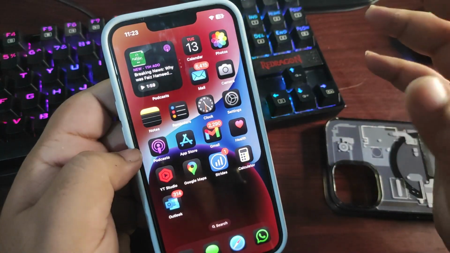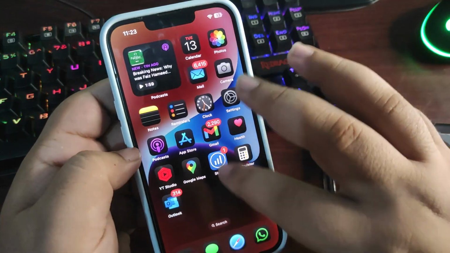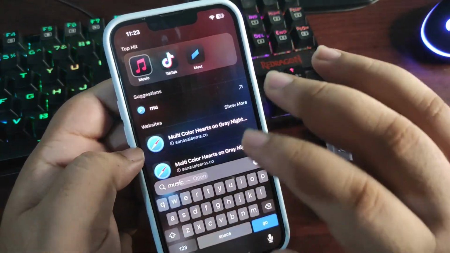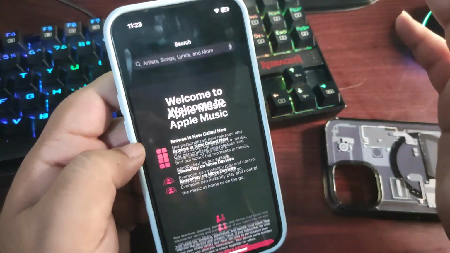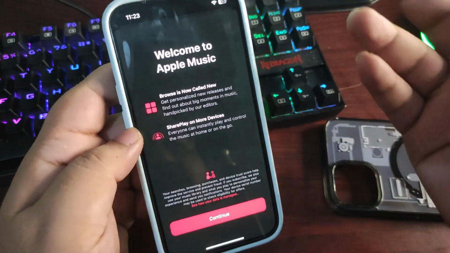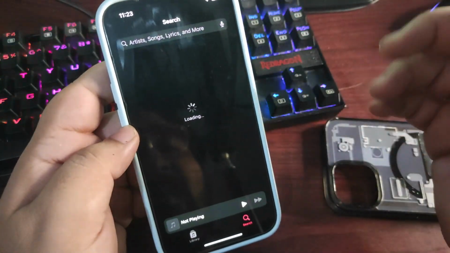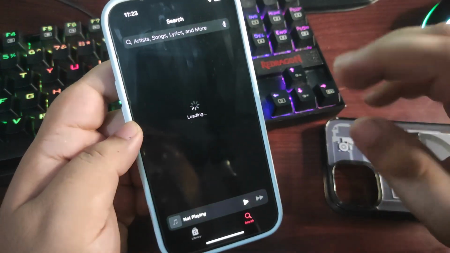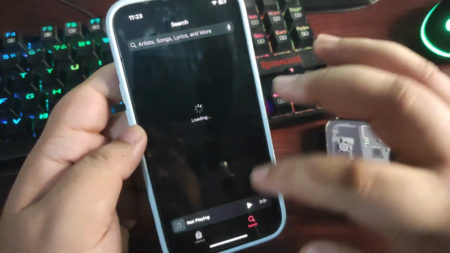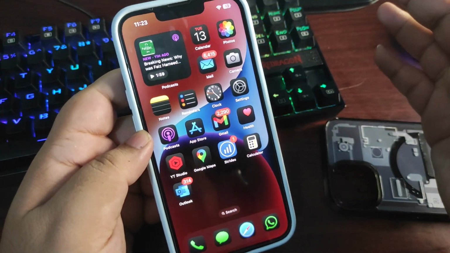Now there are small UI changes in the Music application also. Unfortunately, I cannot show you the Music application because it is not available in Pakistan, as there's a new splash screen also. But the Pro section is now known as New, which is a slight change in the Music section.